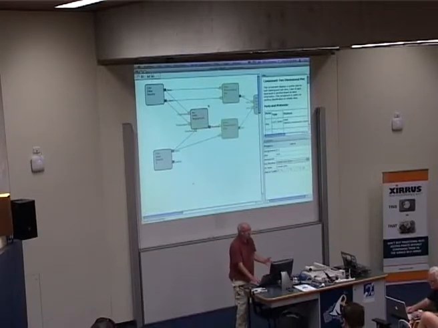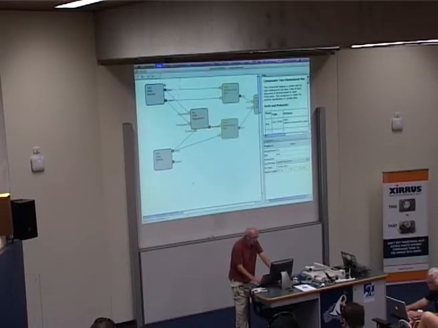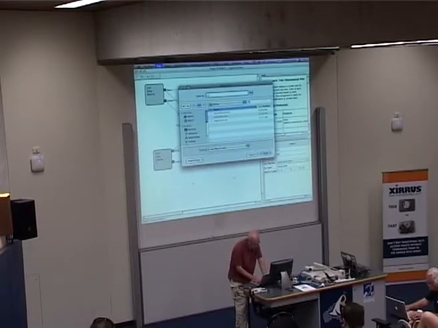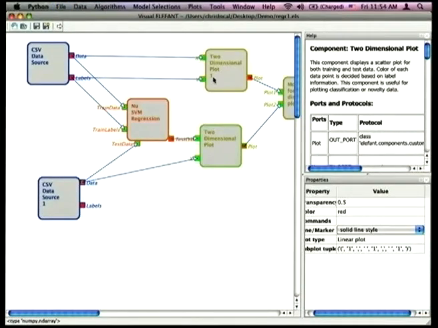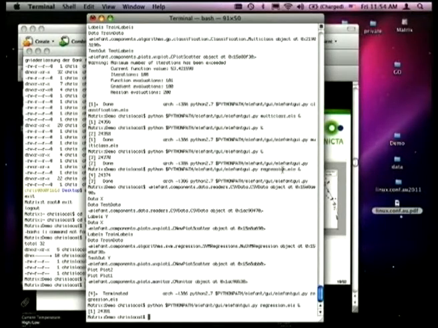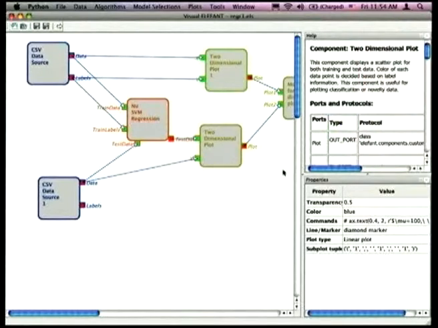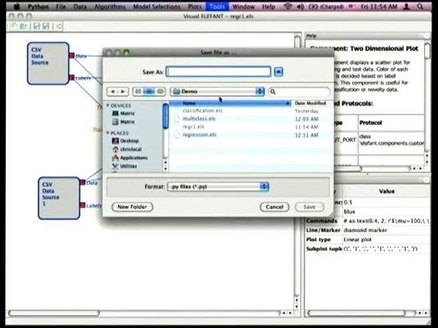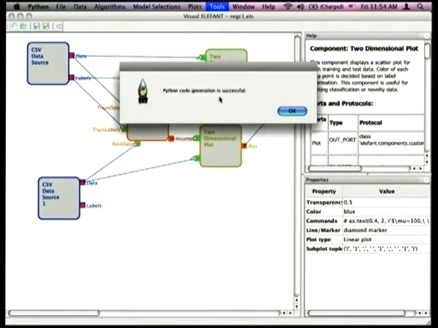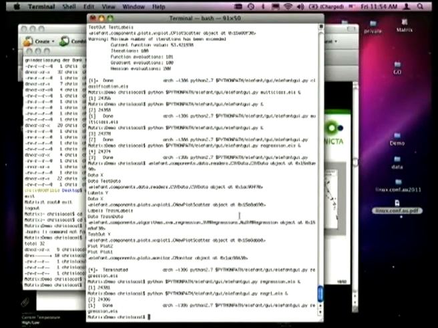If you're happy with your experiment, or even if you are not happy, you might want to save it. So you can save the whole experiment as, for instance, regression one. You quit, go home, and the next day you continue by now asking for regression one. And you get back your setup. If you don't want to store the visual interface, you just want to generate code, then you can save your whole experiment as Python code.